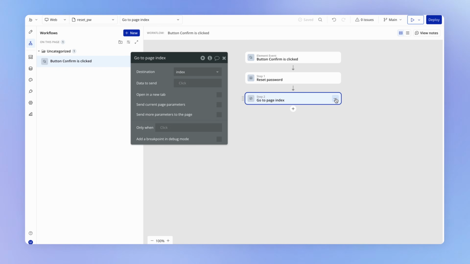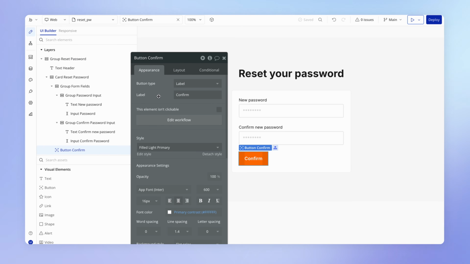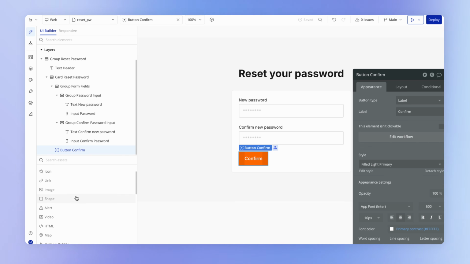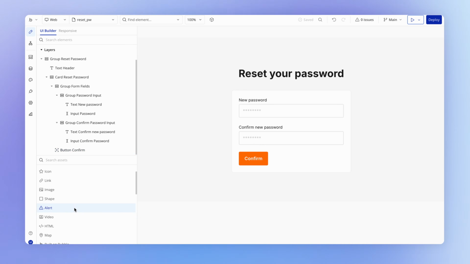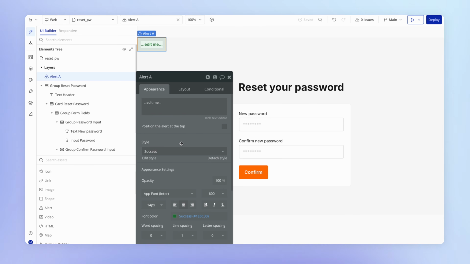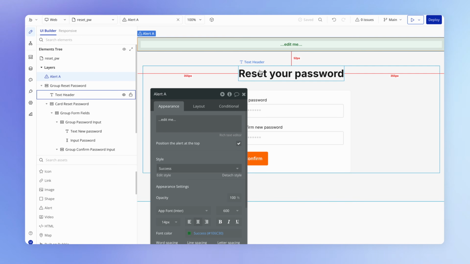One small tweak that we might want to do here is to delete this action. And I'm going to show you one very specific web element that we can use instead, which is this alert element. I'm going to place this somewhere on the page. We're going to leave it with this default success style. I'm going to tick this, position the alert at the top. So the alert box is always just going to appear here at the top.